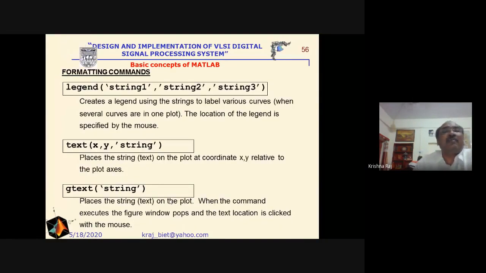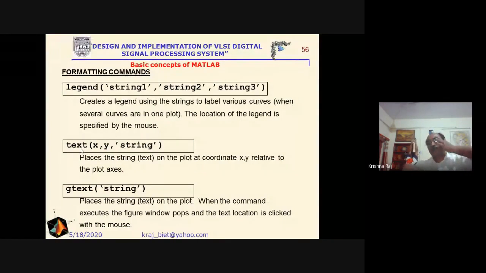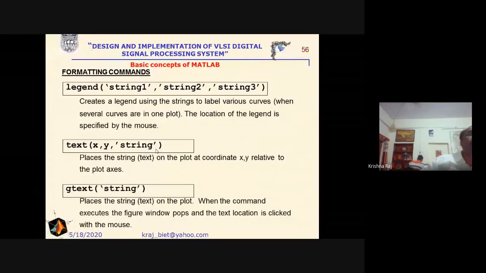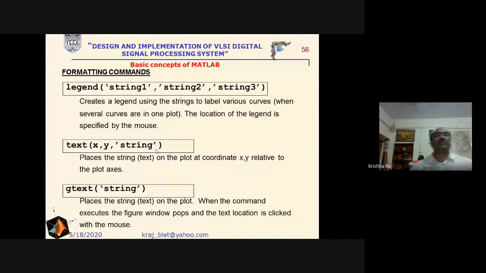Now legend, in order to enter the legend here, just write here the legend, then string 1, that is for first one, second one, and third one. Similarly, if we are interested to write something at a particular location or position x and y, then write here the text at x comma y.